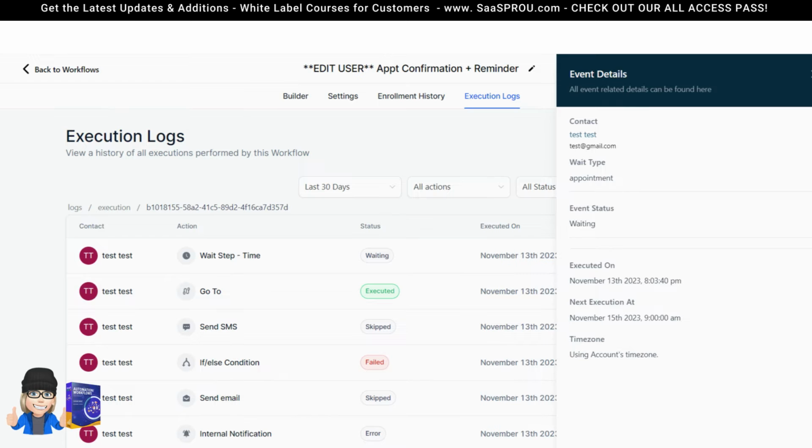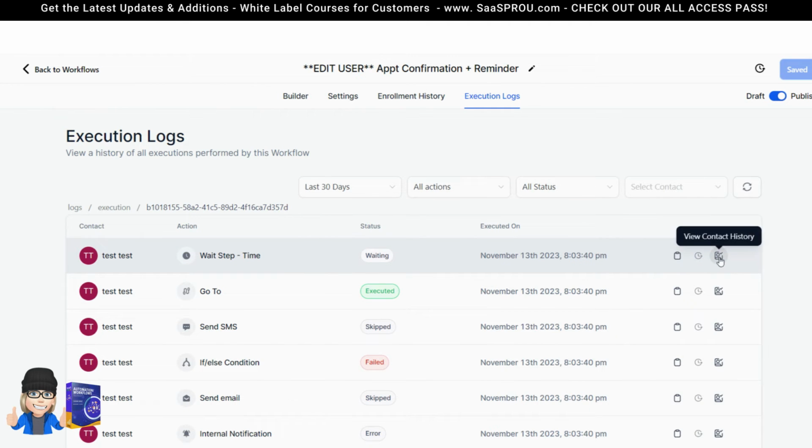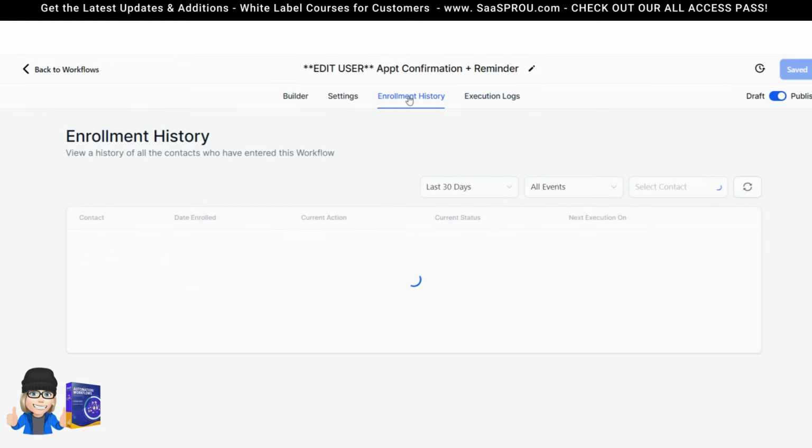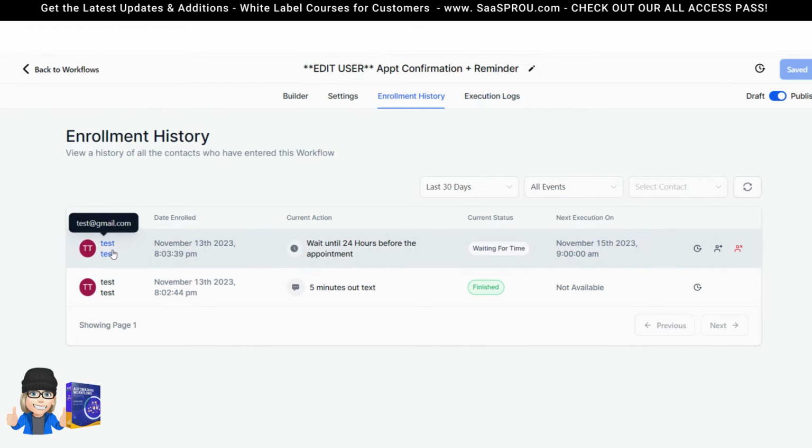You can view the details here. You can also see the execution history and the contacts history. We don't want to remove them from here. You see how it's just giving you the execution logs. What we want to do is enrollment history right here.